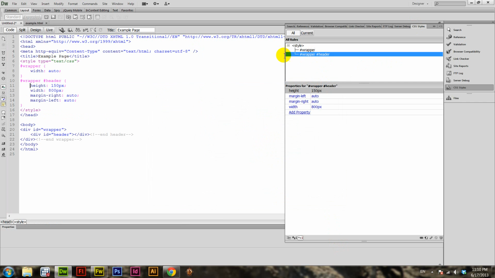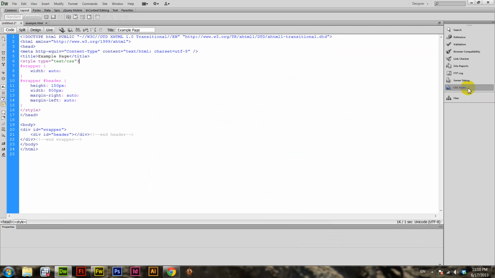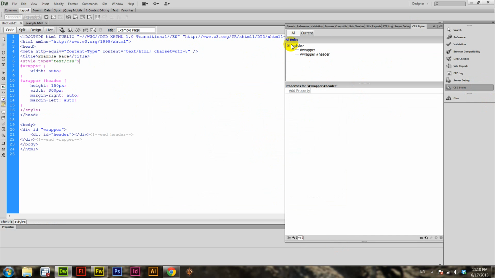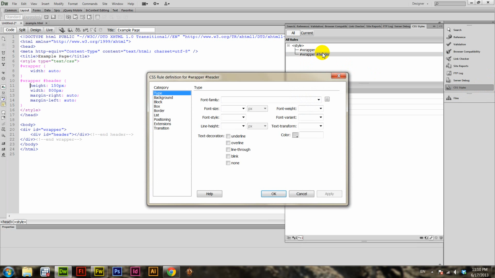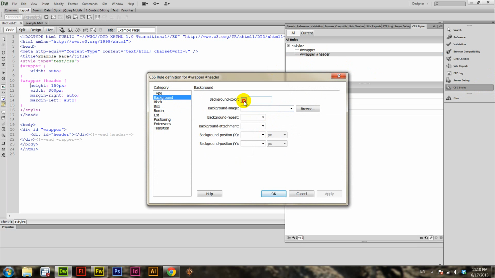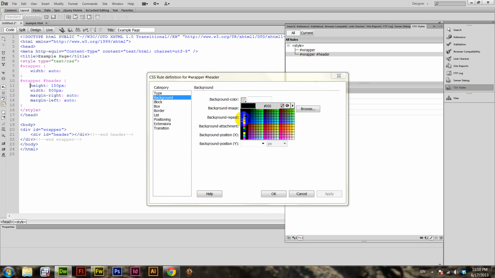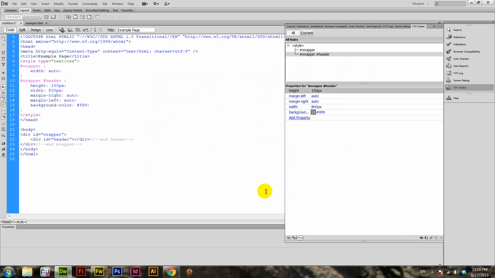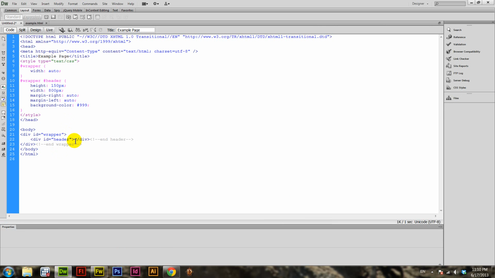Actually, I'm sorry. I'm going to go back. This is a good example, actually. So every CSS style that you created is going to be up here in the CSS styles panel. There's header right there. Double click it. You can return to that. Go to background, and I'm going to set the background color. I don't know, whatever, some gray color. Click OK. All right, you can learn about background images and all that. It's pretty self-explanatory. Mess around with that menu. All right.